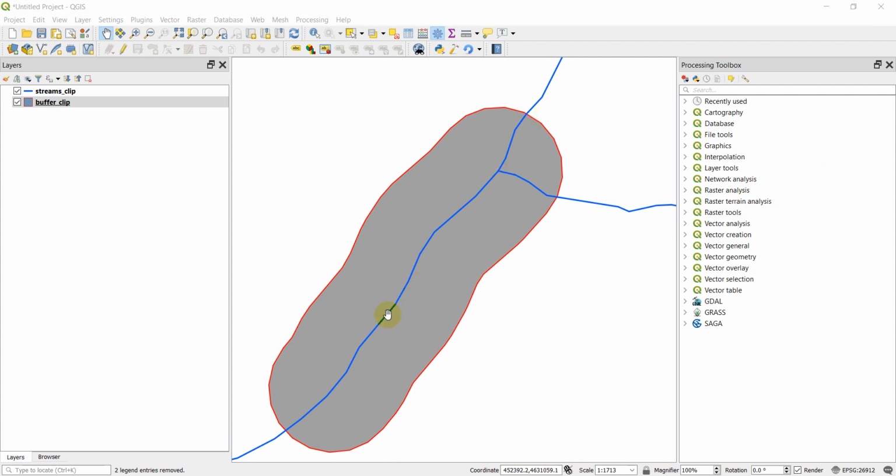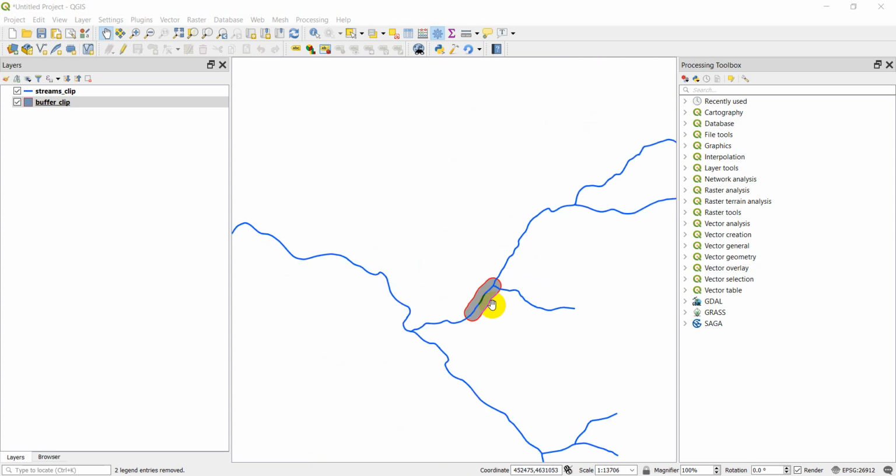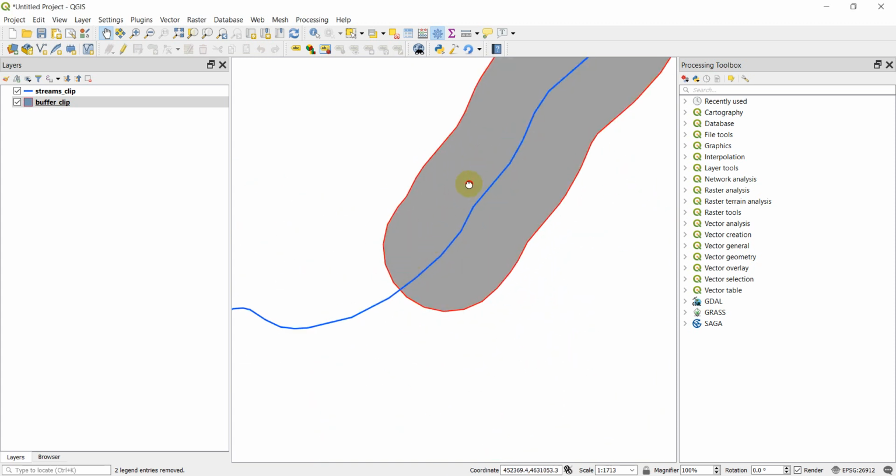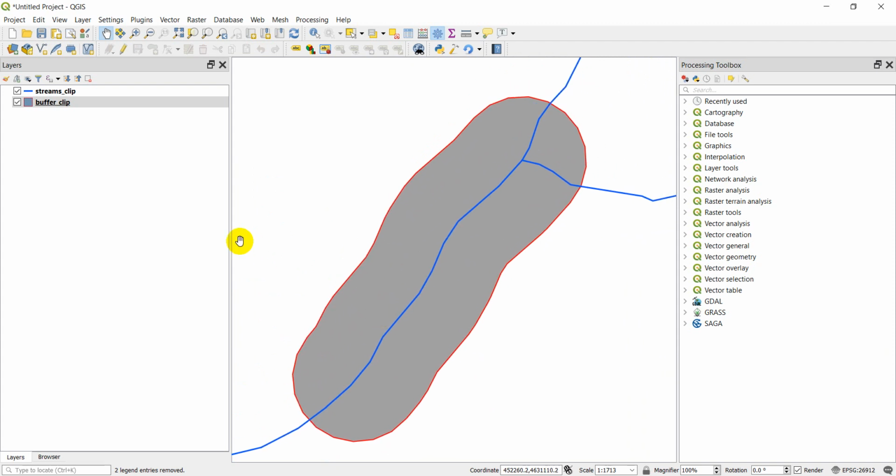This blue layer is the streams layer that we've used quite frequently, and then here is just a part of the buffer we've created previously for part of the stream segments, and we're going to clip the streams that are within this buffer. So we'll basically extract these stream segments inside the buffer into a new shapefile. I'll just zoom out so you can get a full view of what we're looking at here. So we're just looking in on this part right here today.